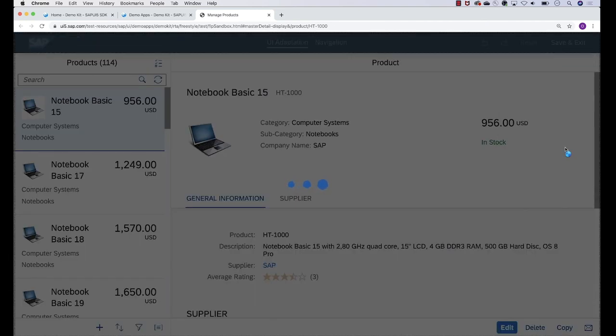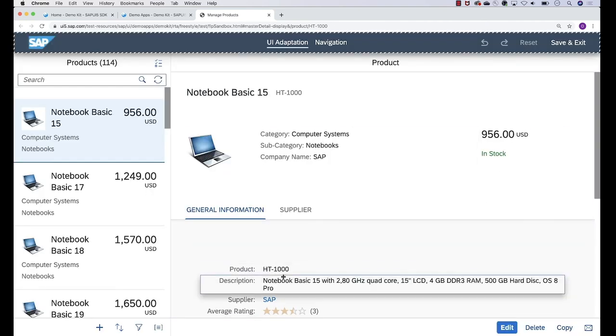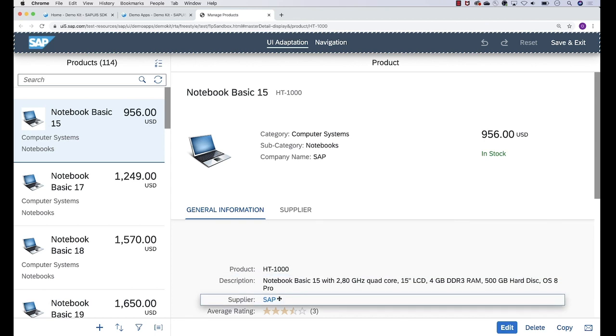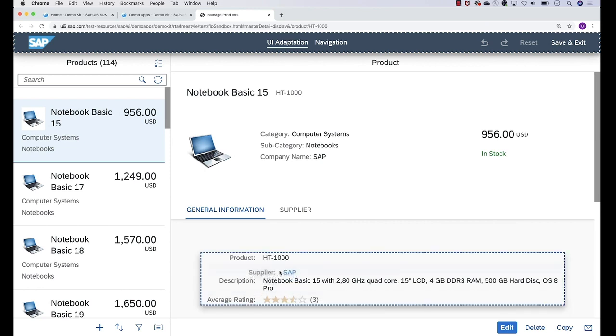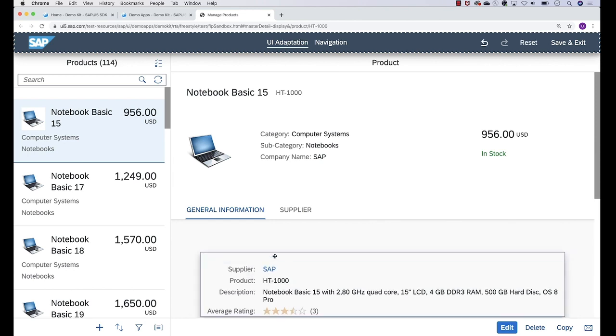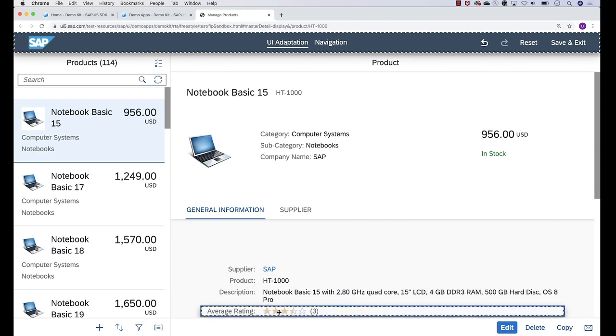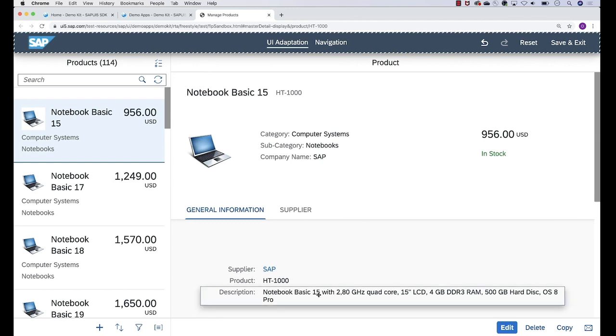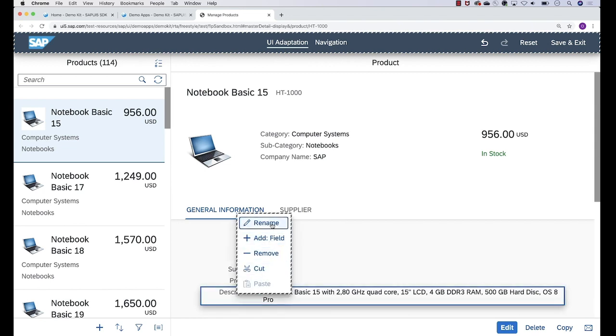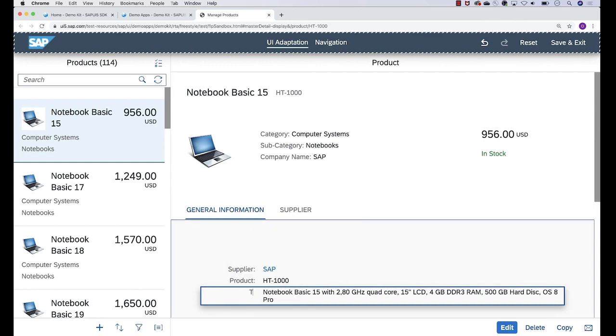I select this, and then the screen changes, and you can see I have this drag and drop pointer. For example, if I say for my team, the supplier field is the most important one, I can drag and drop this to the top. If I say for my team, the average rating is not relevant. Let's make the screen a bit simpler and remove this field. And it's gone. Maybe my team doesn't call this description. We want to have a different field label here. And I can rename the field and call it maybe text.